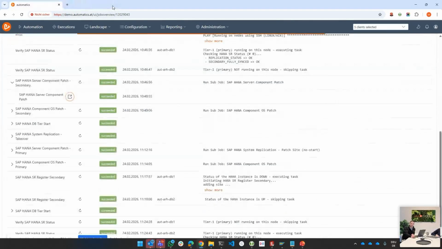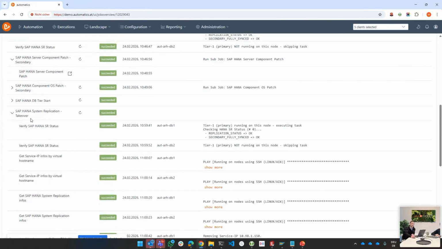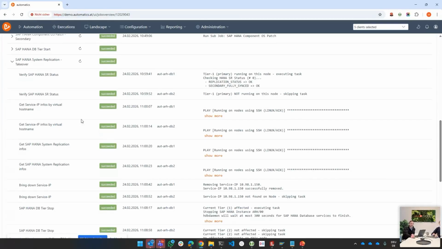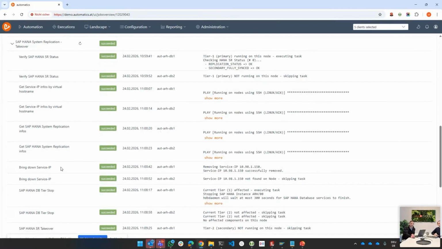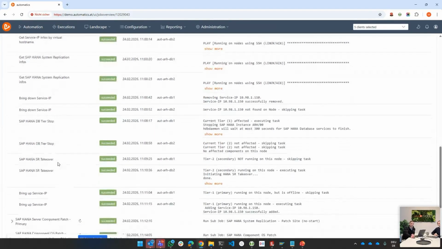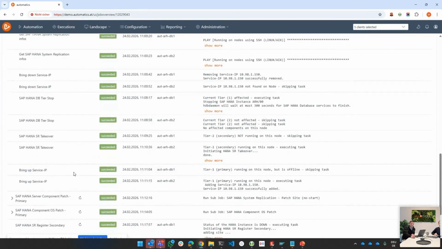And then the operating system is patched on the secondary side, and then it is started again. After the start, a HANA takeover is performed, which consists of several steps, with automatics really performing the takeover. So doing all the necessary commands like bringing down the service IP, stopping the tier, performing the takeover command itself, and bringing up the service IP on the other side so that the database is reachable again.